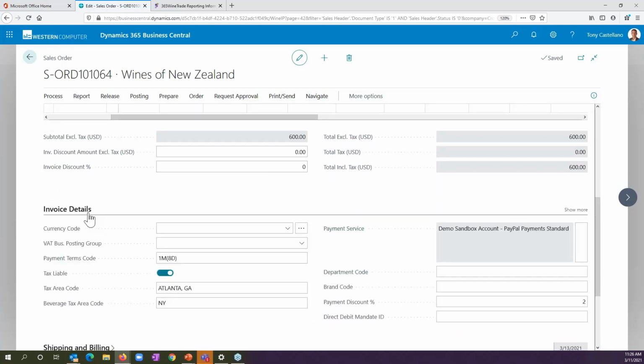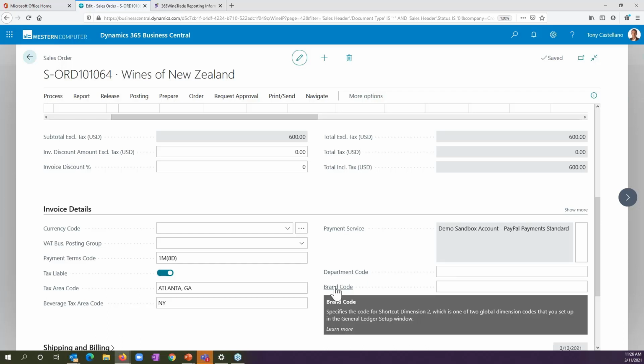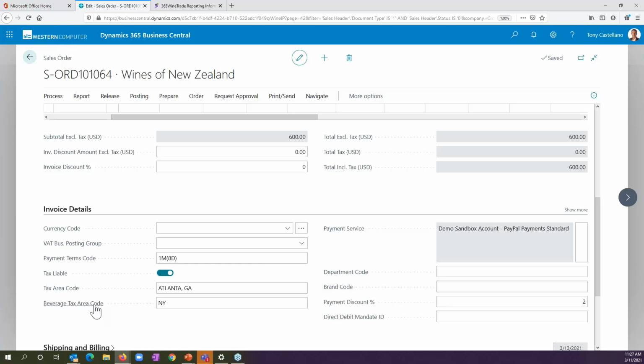I'm just going to open up this invoice detail. You can see several fields of data that will need things like brand codes. This is specific to the wine and spirits distribution. Of course, the beverage tax area code, things of that nature.